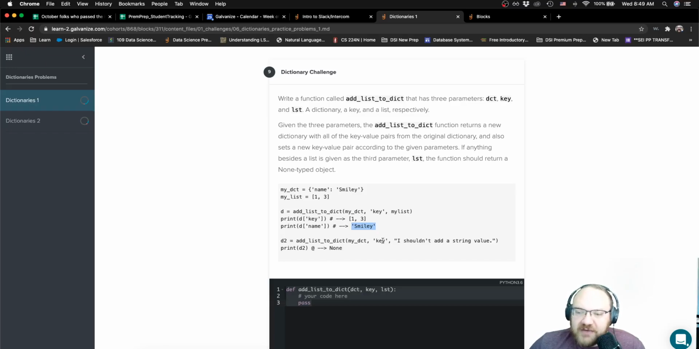That is, if for some reason the parameter that we're expecting to be a list is not a list, we just want to return a none-typed object. We can actually see there's an @ symbol here. This should actually be an octothorpe or a hashtag to say this is a comment, right? This is just saying this will print the none type. But let's go ahead and dive in.